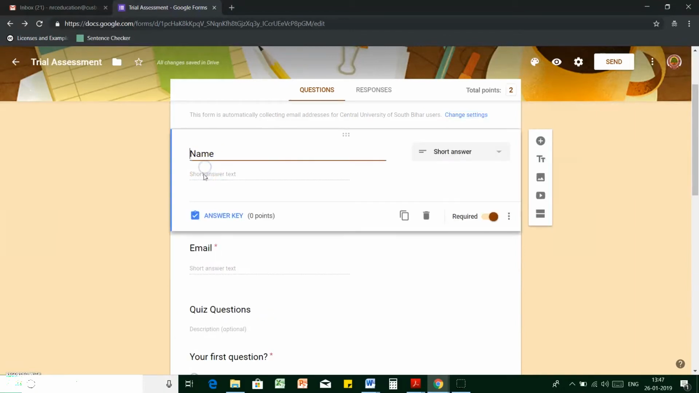Here, a student has to write name, okay. I am satisfied with that, they have to write name. On the right side, you see this option is given: what kind of response do we want for this segment?